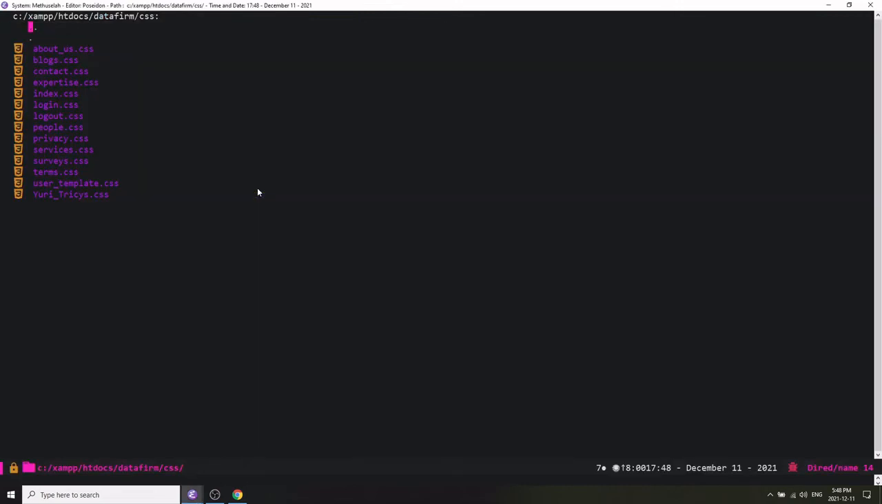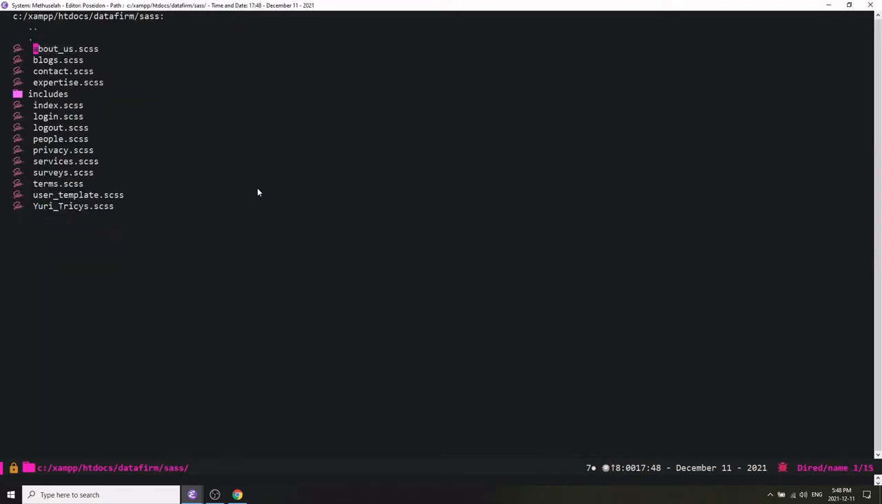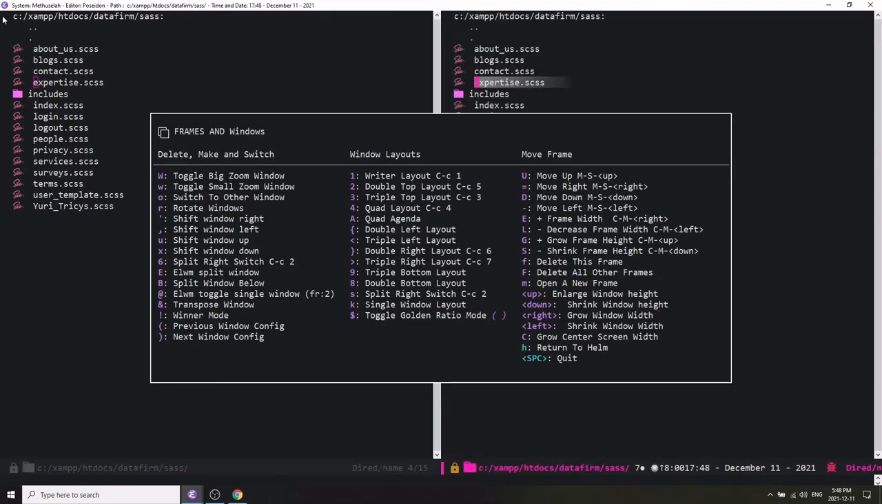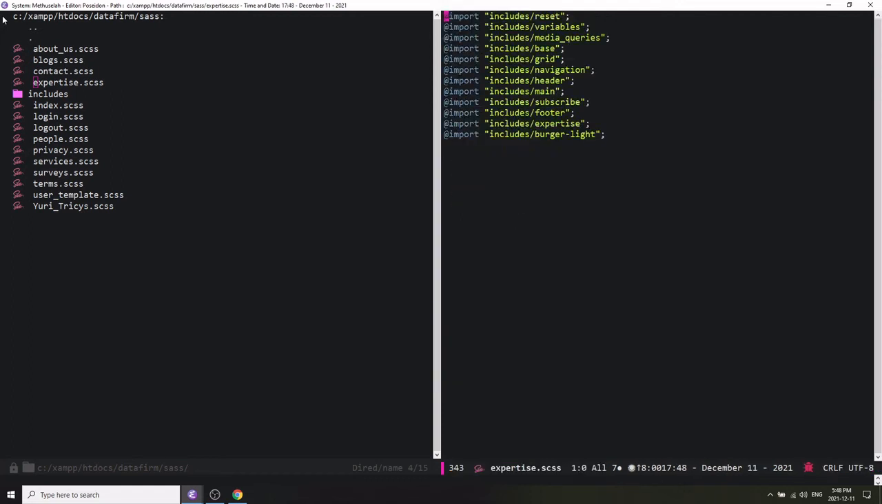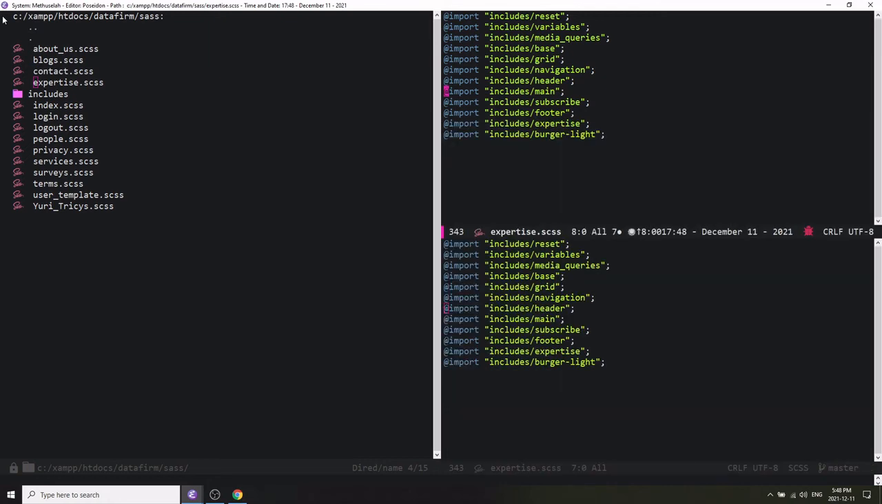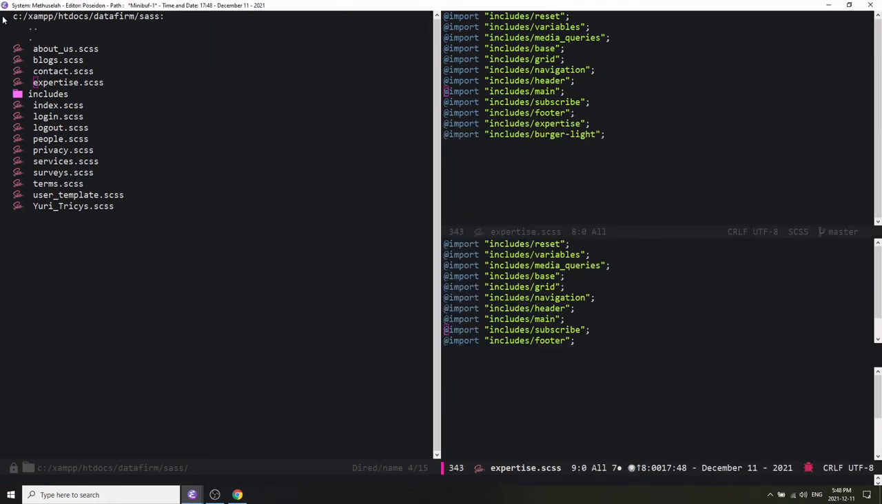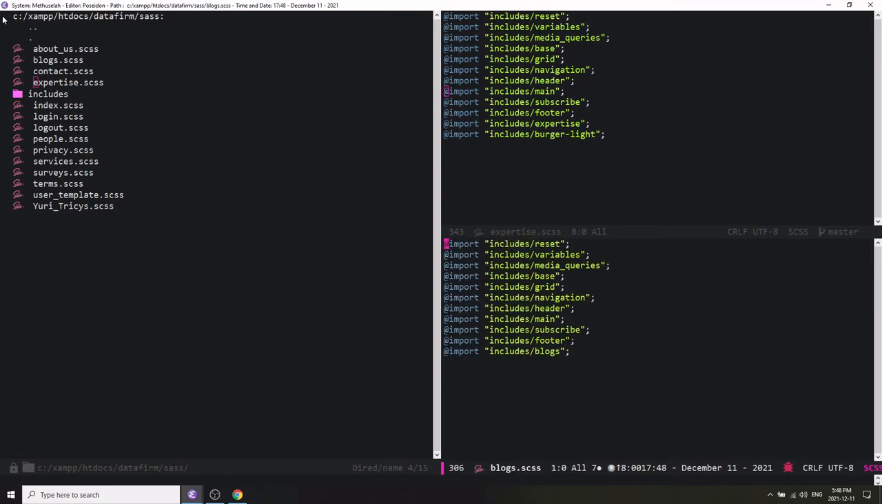So when we go back to this directory, you can see that we have some Sass files. If we are working in one of these Sass files, let's split the screen and take a look at, let's say, this expertise file, and you can see again that we have the orthogonality. So let's just take a look in here. We have expertise, and let's take a look at the blogs SCSS file as well.